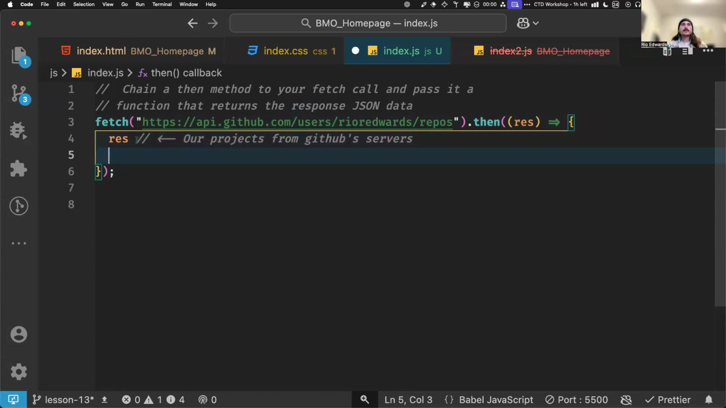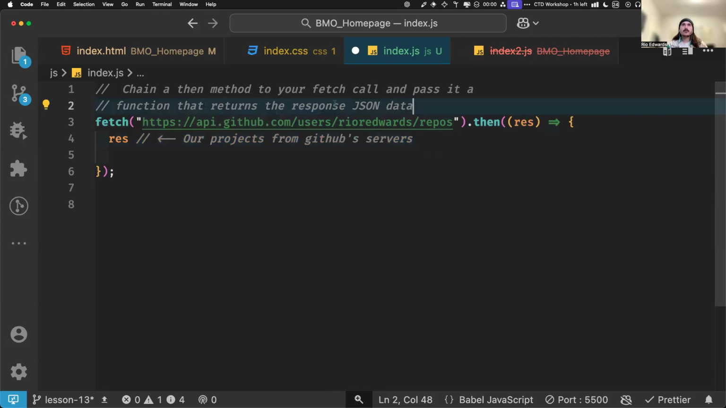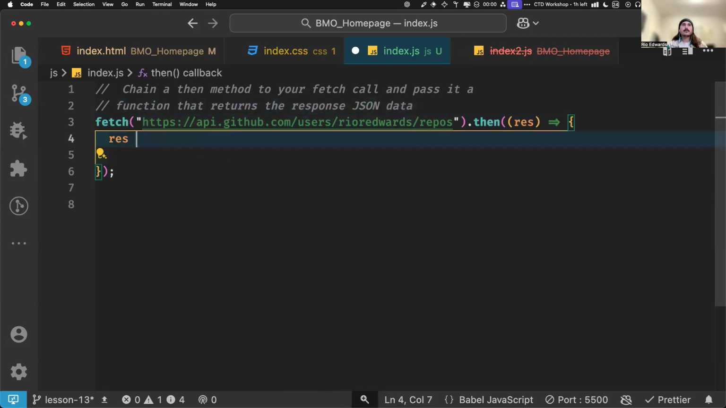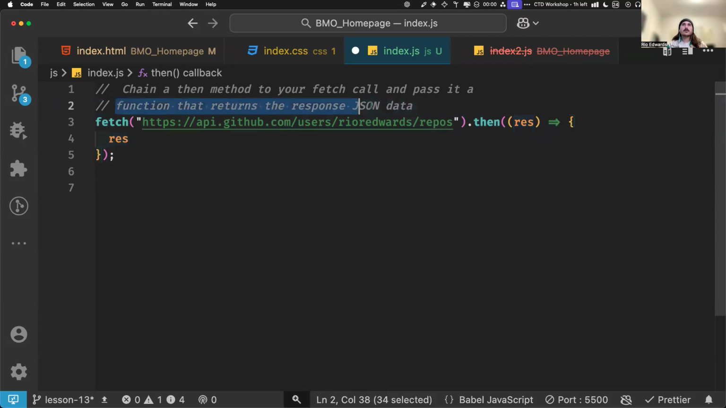And I kind of lied. This is not the projects from GitHub servers. This is the response from GitHub. We have to do one more step to get the actual data, and that is converting it from JSON into the raw data. So we're going to do one more step, which is to pass it a function that returns the response JSON data.